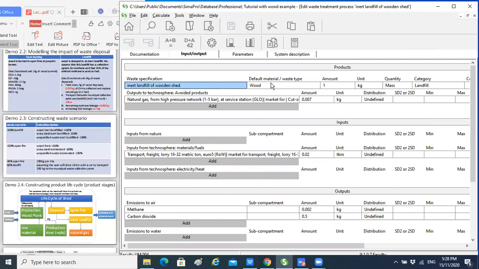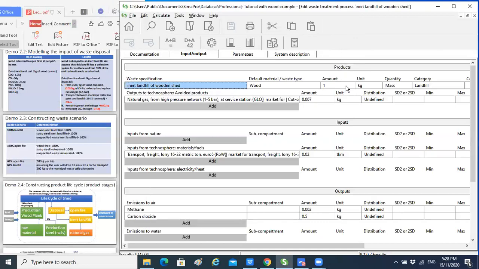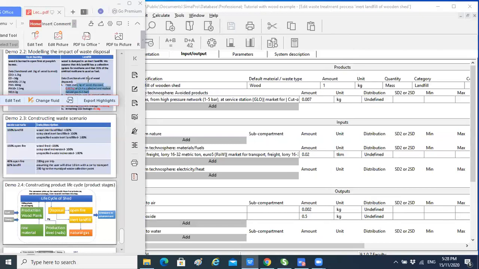And then the waste type, I keep it as wood. And this one, I keep it as 1 kg, because the data that I got is a functional unit of 1 kg of wood disposed. And then you may ask me, Guan, is it necessary to keep it always as 1 kg? Can I put 1 ton? If you put 1 ton here, all the values that you put in input and output have to correspond to 1 ton. Since my data corresponds to 1 kg, to make my life easy, I just keep it as 1 kg.